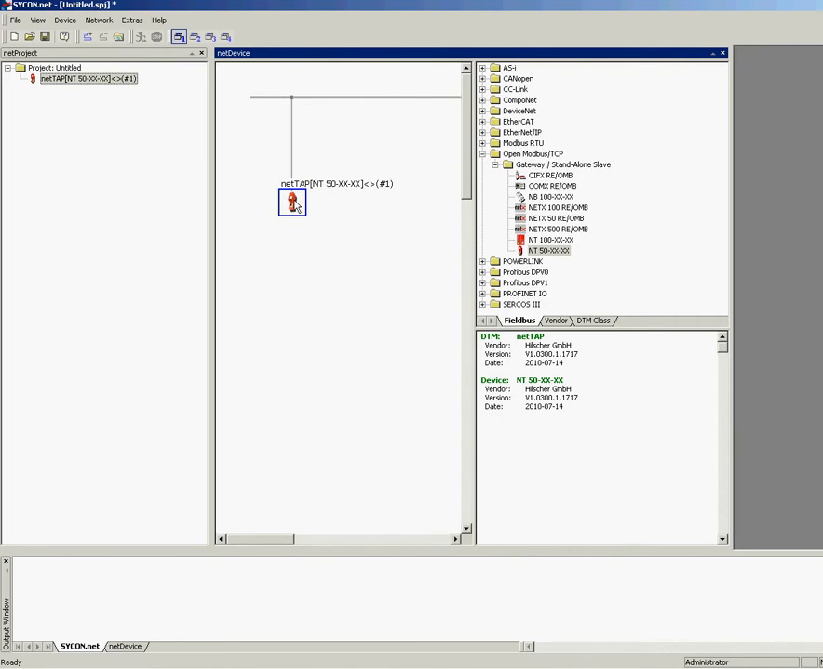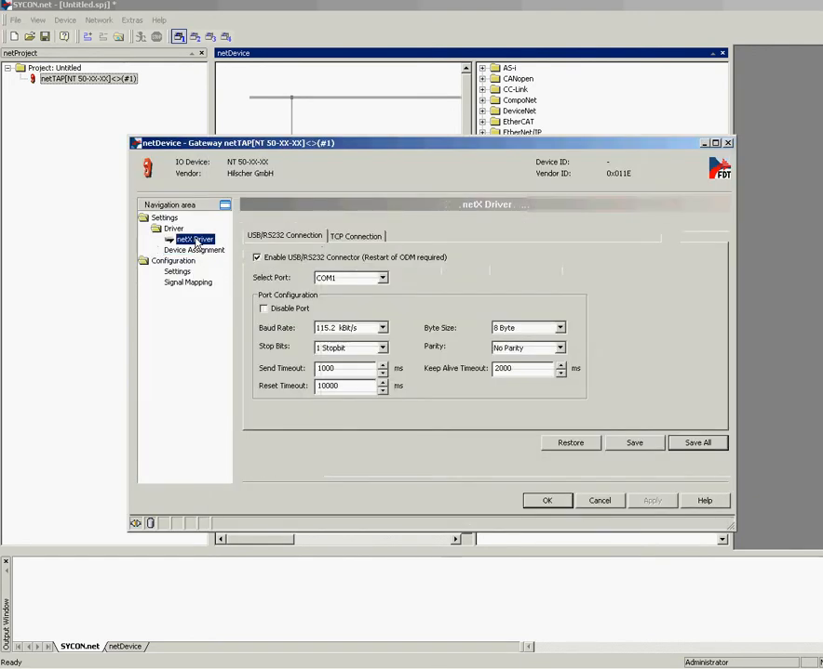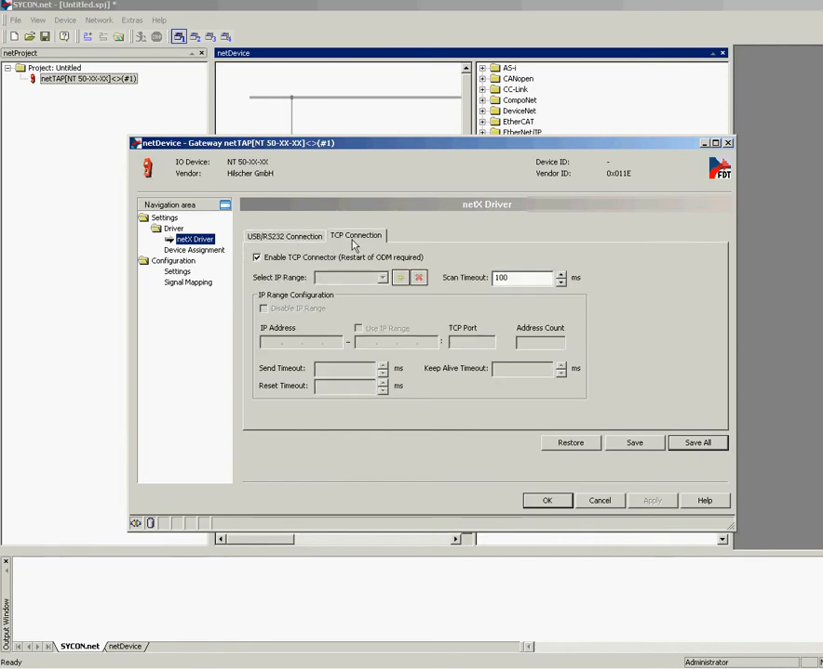And here it is. A double click opens the configuration window. Since this is a new Ascii.net installation, we need to set up the driver first. Click on NetX driver and TCP, and with a plus you add a specific IP address or a range of it that will be scanned later for devices. In my case here, I'm just specifying a discrete IP address.